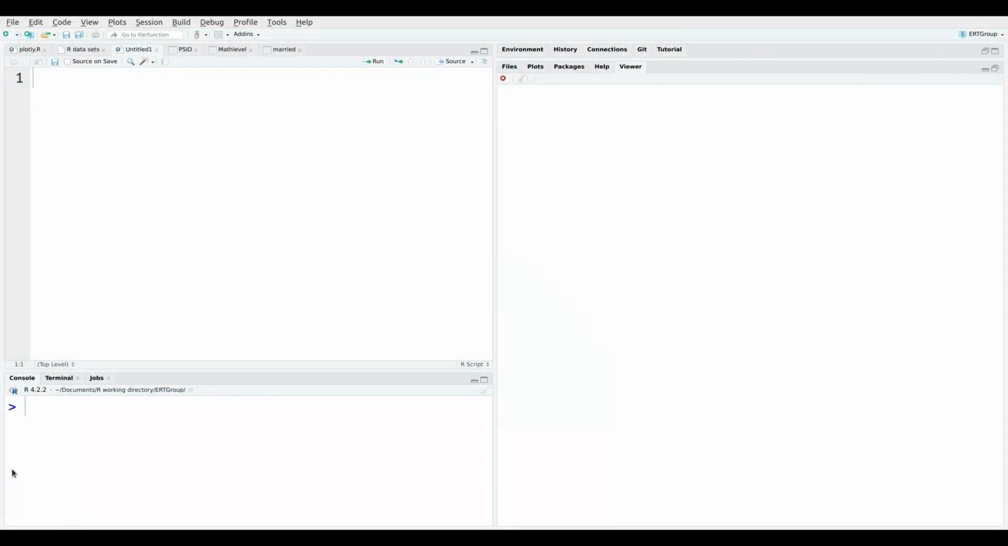So I'm inside RStudio, and we're going to make some scatter plots like I just mentioned. So let's go ahead and take a look at the packages we're going to be using first. In the upper left-hand corner, you can see the three packages that we will be using. Of course, Plotly is the star.